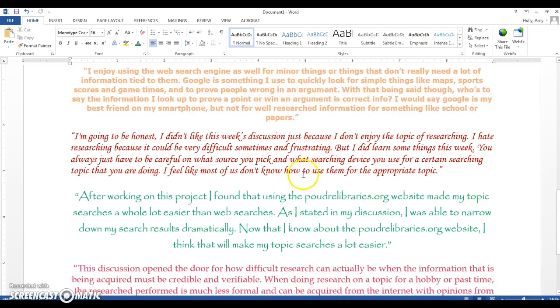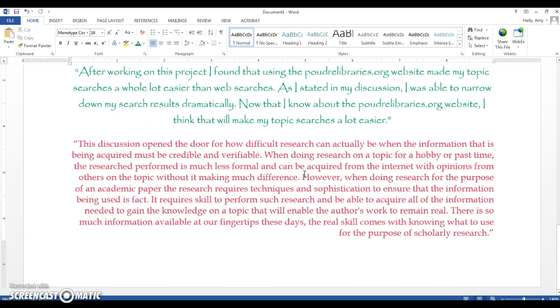And then this last one I thought just really kind of wrapped everything up together nicely. This discussion opened the door for how difficult research can actually be when the information that's being acquired must be credible and verifiable. When doing research on a topic for a hobby or pastime, the research performed is much less formal and can be acquired from the internet with opinions from others on the topic without making much difference. However, when doing research for the purpose of an academic paper, the research requires techniques and sophistication to ensure that the information being used is fact.